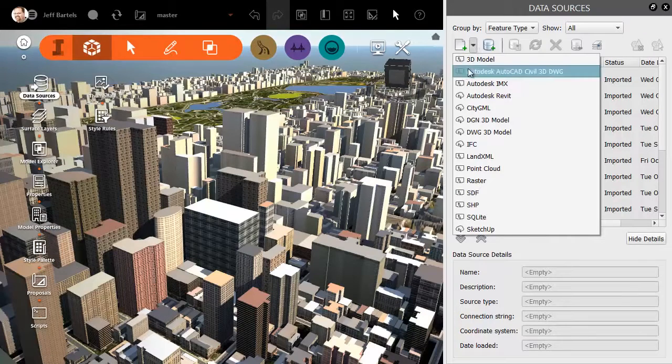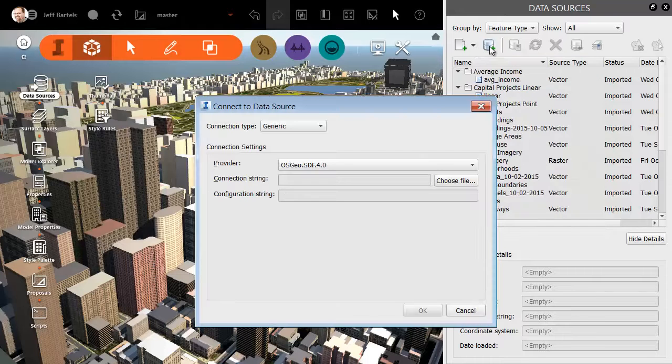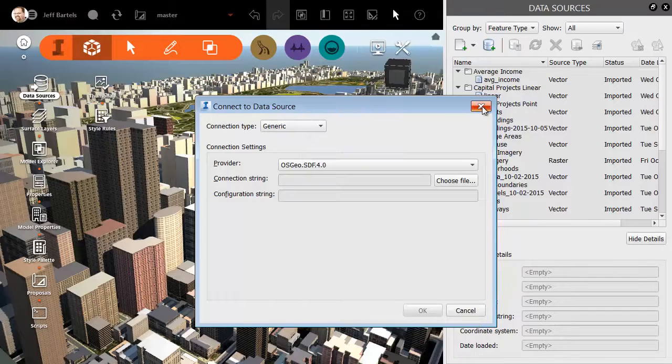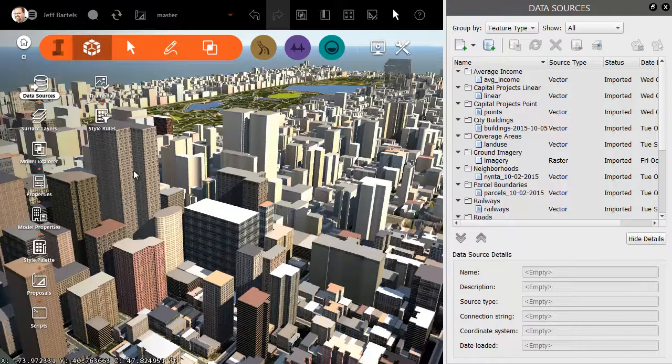If I open the Data Sources menu, you can see the sheer number of formats that Infraworks can consume. Shapefiles, LandXML, SketchUp, CAD files, 3D models. We can also connect to several database formats. Once the data is in the model, it can be leveraged several ways. Here I'm leveraging it using a tooltip in the case of these buildings.